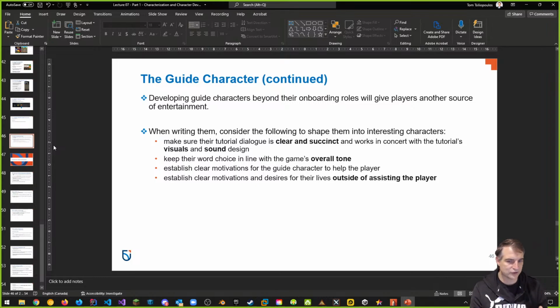Establish clear motivations for the guide character to help the player. So why is the leprechaun helping the knight? Establish clear motivations and desires for their lives outside of assisting the player, right?